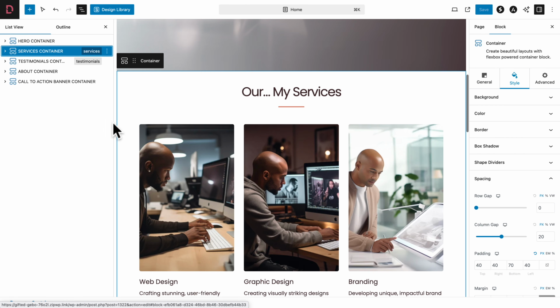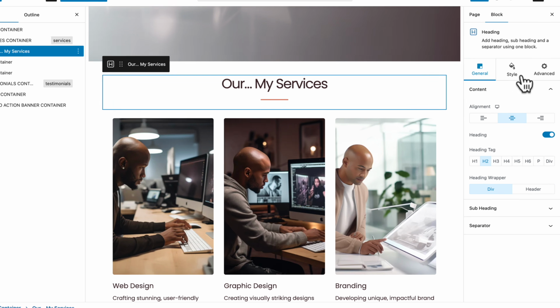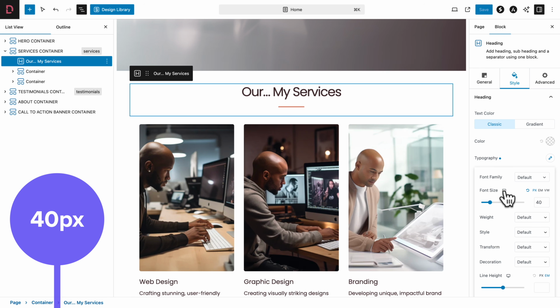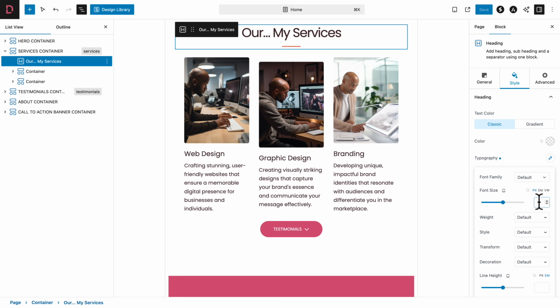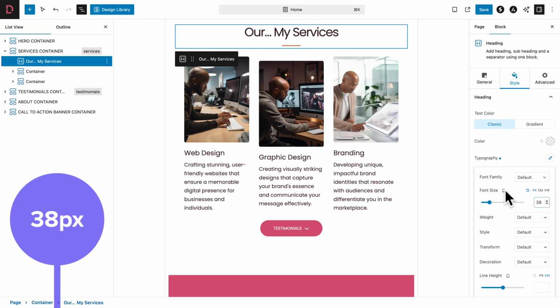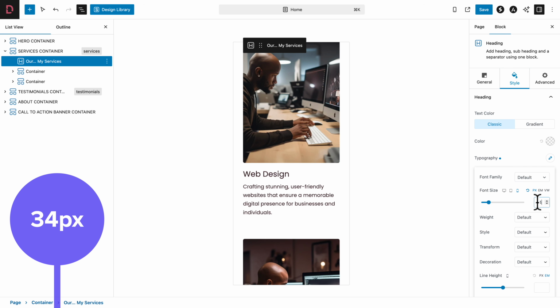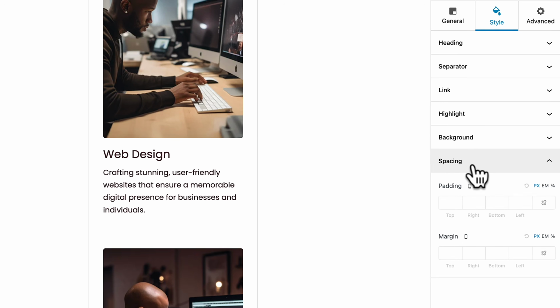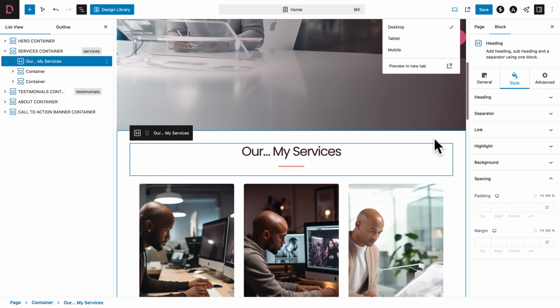Now let me scroll down. So this is our services container. So let me select my heading here, then go to style, typography, and the font size is 40 pixels. Now let's go into tablet mode and let's give it a value of 38. And next, let's go into mobile mode and let's give it a value of 34 pixels. All right, let's close this. Let's close the heading subtab and let's open the spacing subtab. And a good habit every time you deal with a new setting is to go back to the desktop mode. So let me go back in desktop mode.